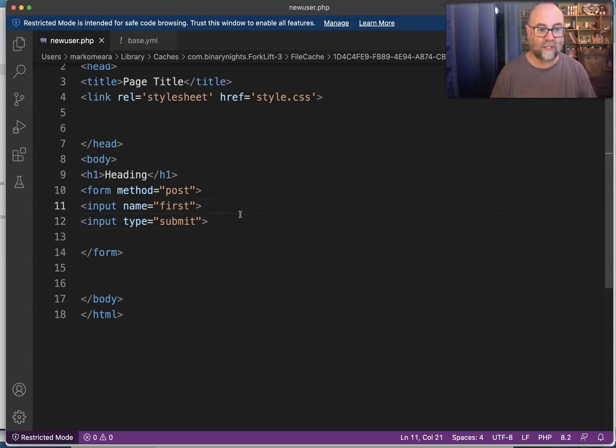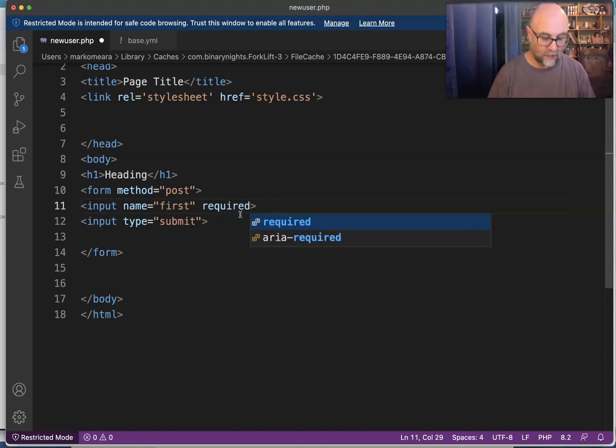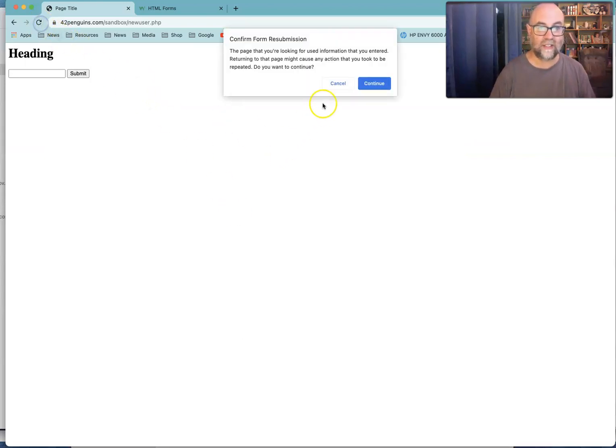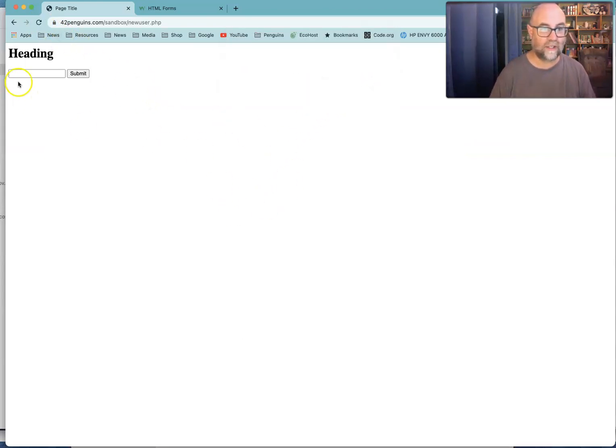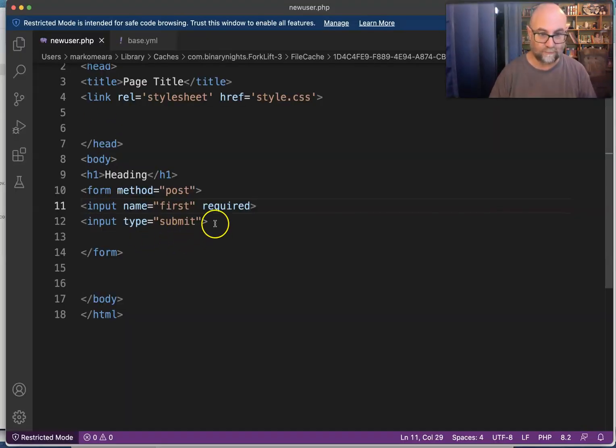Well, the very first thing that I'm going to do is make it required. So the required tag means that you cannot hit submit if there's nothing in it. Okay, so far so good. So there it is, and I hit submit and it won't let me. So that's one form of validation, and it stops them putting in just nothing at all.